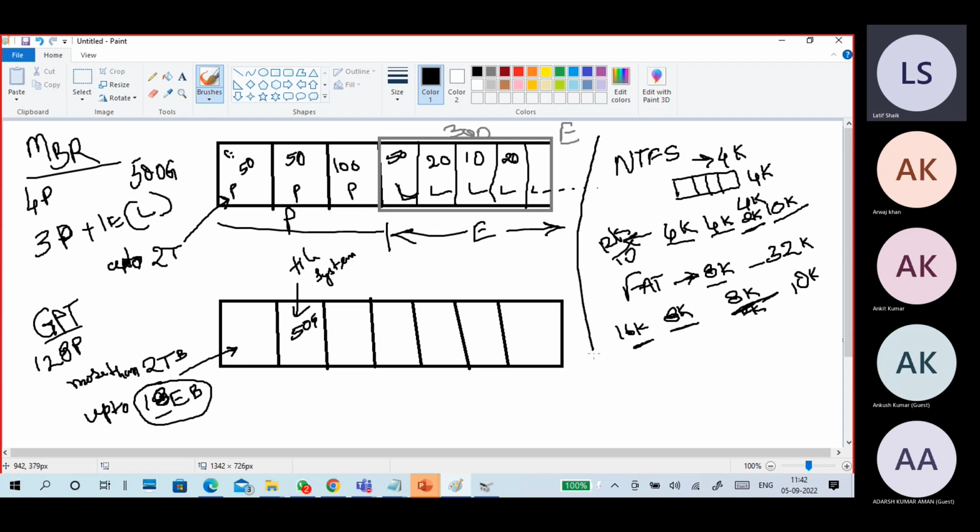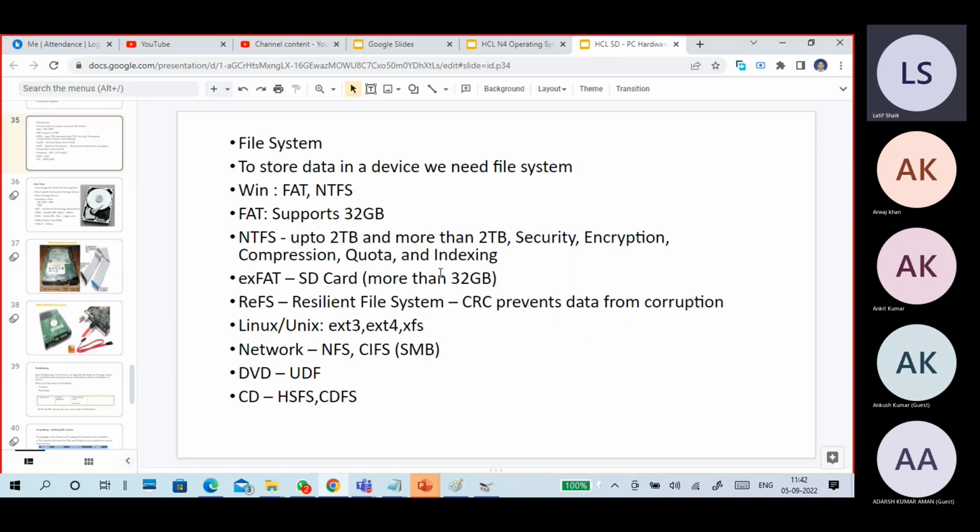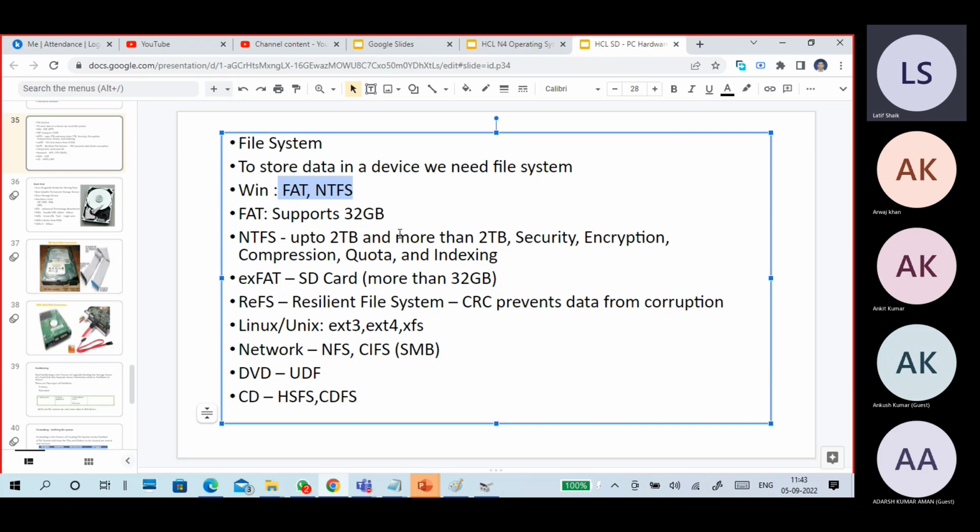So what is the file system? File system will define how to store the data, how to arrange the data in a pattern. In Windows, we mainly have 2 file systems. One is FAT, another one is NTFS. The last version of FAT is FAT32. FAT32 supports up to 32 GB partition. NTFS supports up to 2 terabytes and more than 2 terabytes.